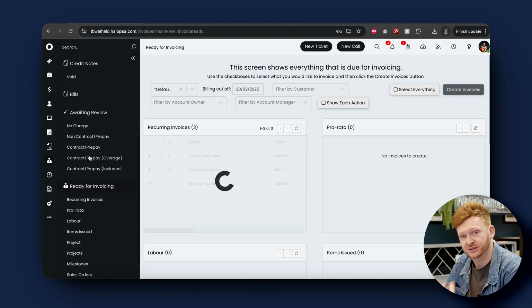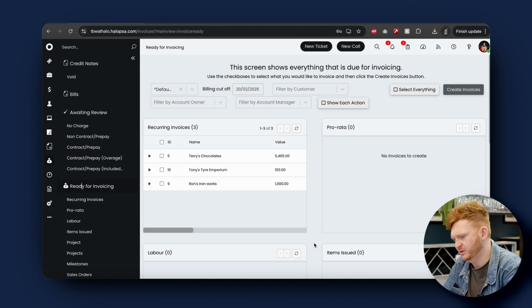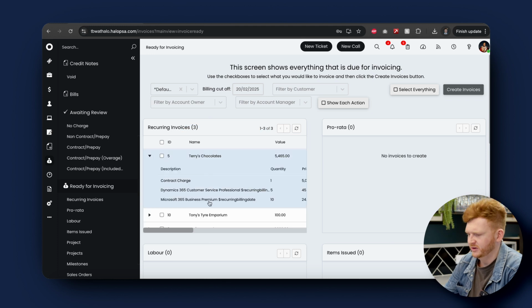When the screen is cleared, you've done all your work, and then you can click on the ready to invoice stage. And this is a single screen that shows everything that's about to come out to the clients this month from Halo. So just to go through top left to right, recurring invoices, these are your managed service contracts. You can open these up and look inside.